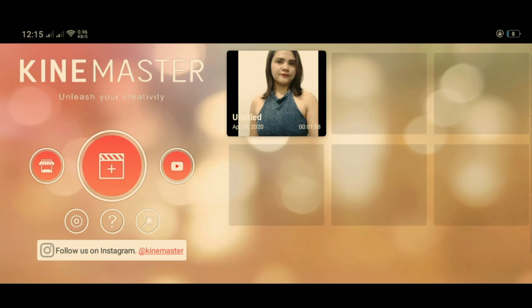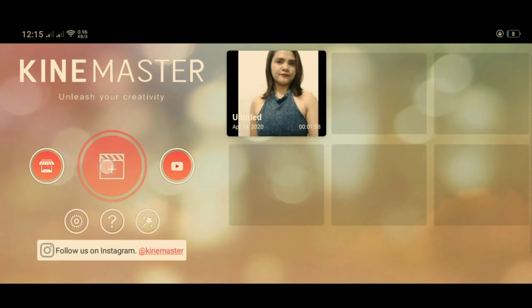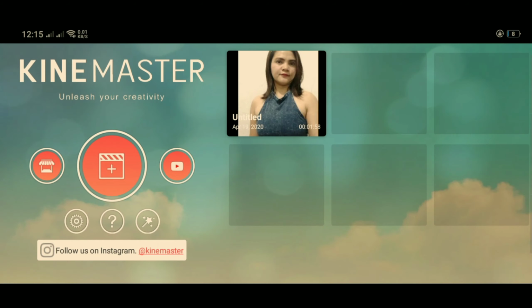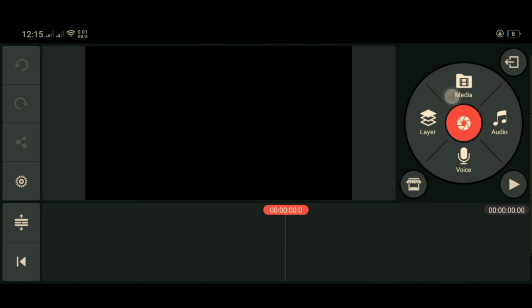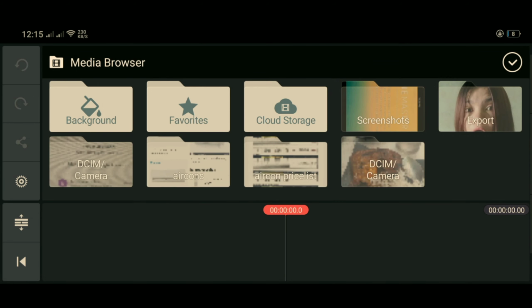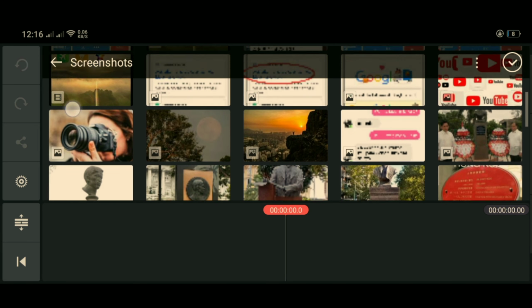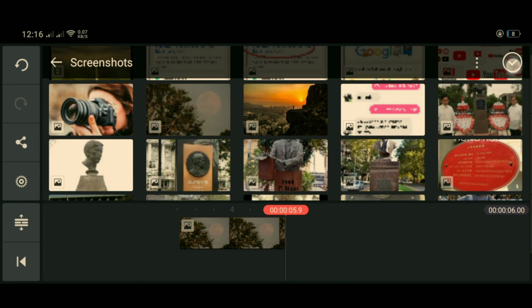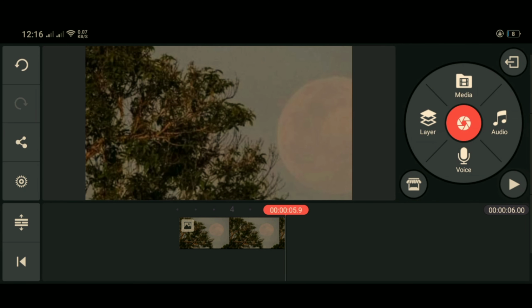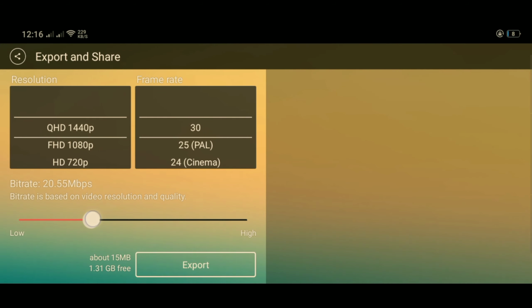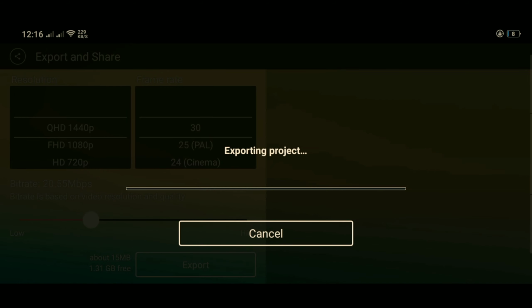And I'll give you an example kung mawawala ba yung watermark. Let's make new project. And then, I'll pick one picture para sa example. So, I will pick this. And then, export. Export ko siya.